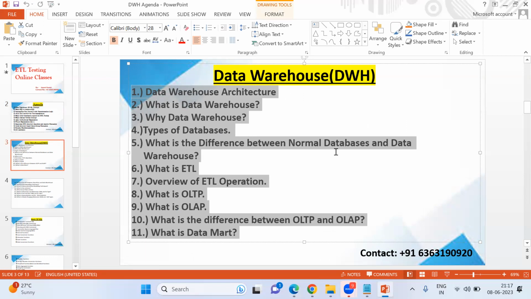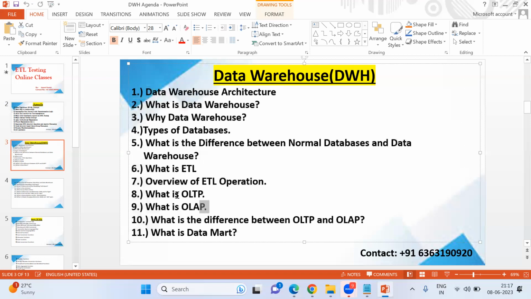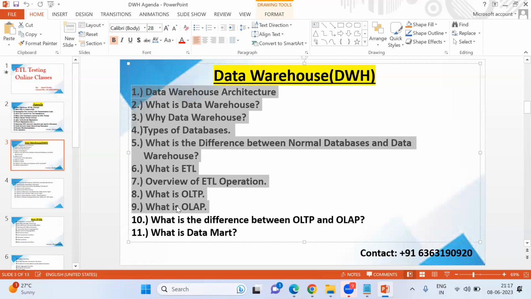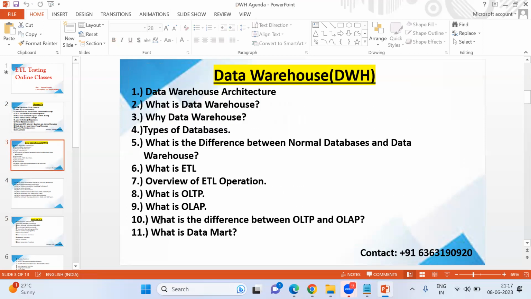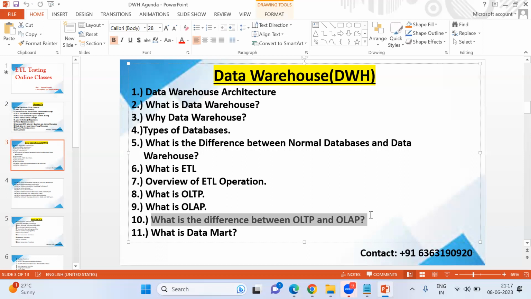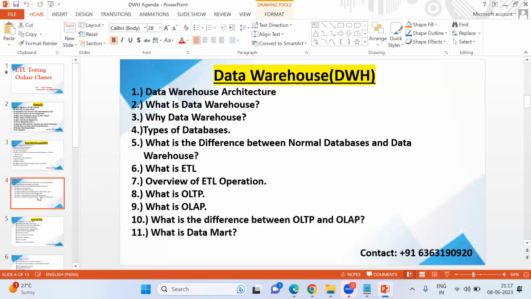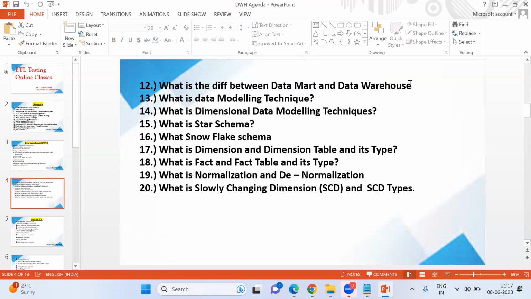So why do we need a data warehouse type of database? What is the difference between a normal database and a data warehouse? What is ETL testing? Overview of ETL operations. What is OLTP? What is OLAP? Don't get scared of the words, guys. These are all very easy, very simple theory parts. Then we'll have the difference between OLTP and OLAP. What is a data mart? Then what is the difference between data mart and data warehouse?